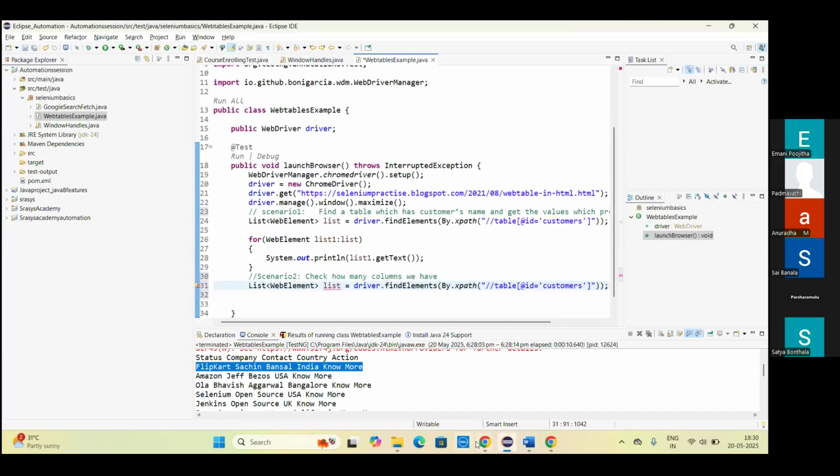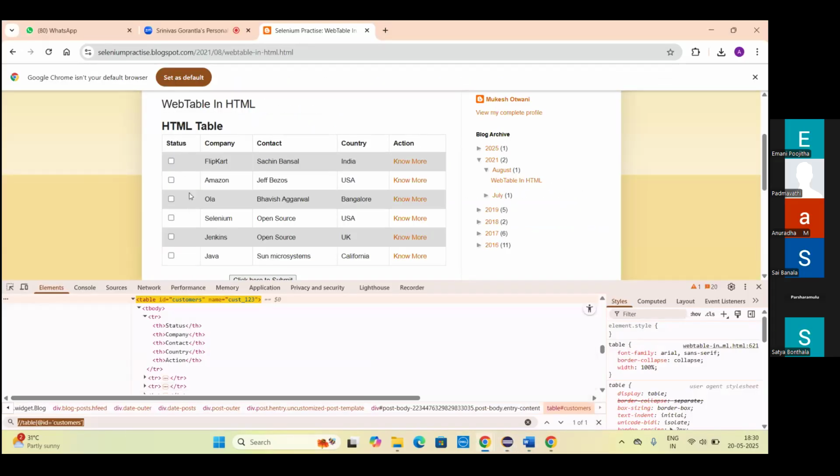Come to the website. Now we need to identify how many columns are there in this particular table. For that, we need to write an XPath. So this is the table. Under the table, we have tbody and tr, and we have the headings. If we identify these headings, then obviously we will get the column count, right? Yes. So slash th. Before that, we need to move to tr, then th.